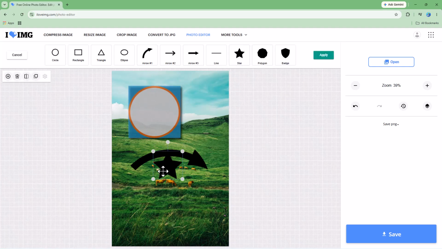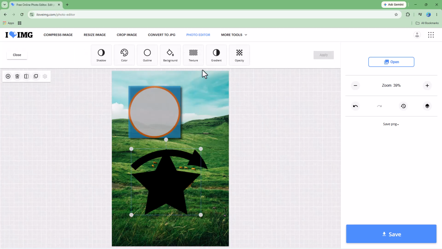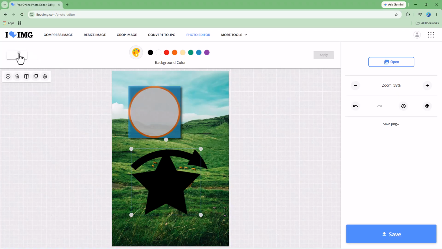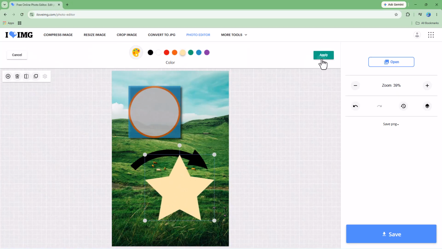You can simply add another shape as you want. Let's say, for example, apply this, and then go to settings and add other contents as you wish. So you can go to color and then choose, let's say, this color, and this is what you have as you can see. So that is basically how you can work with the photo editor shapes inside of ILoveIMG.